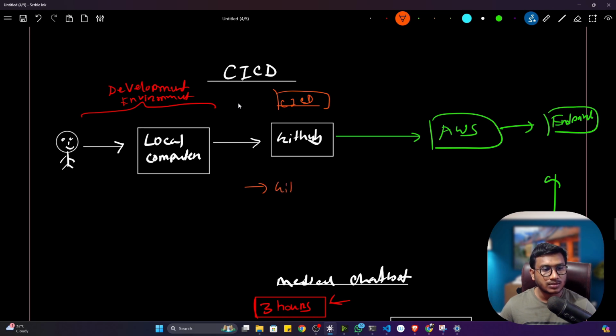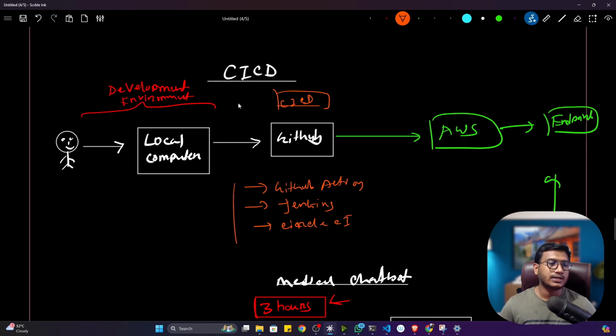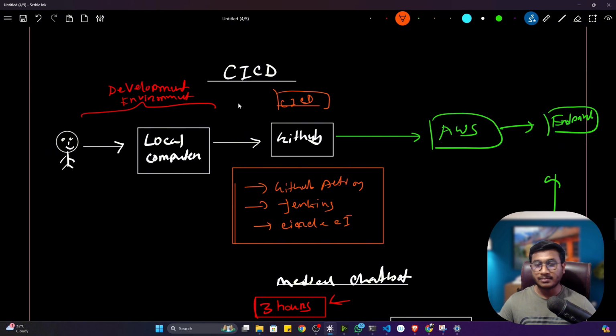The first tool you can use is called GitHub Action. Then you can use something called Jenkins. Then you can use something called Circle CI. So these are three famous tools we have in the market right now.